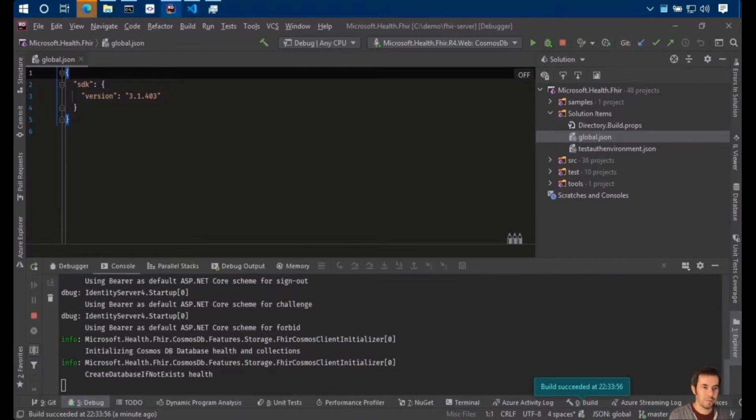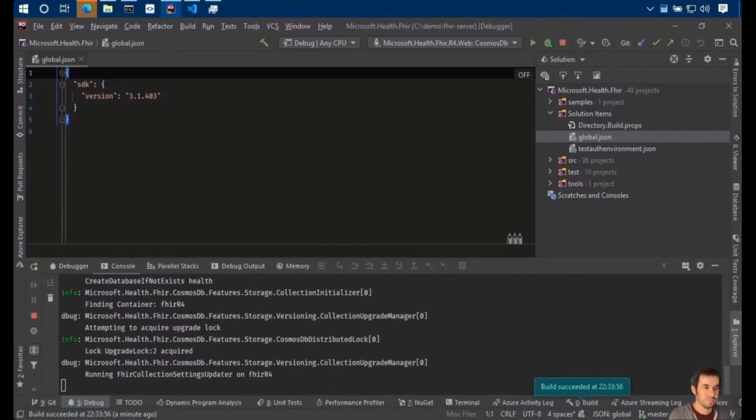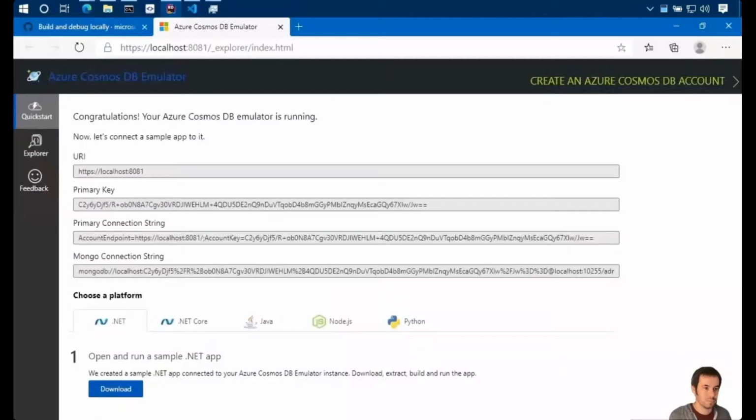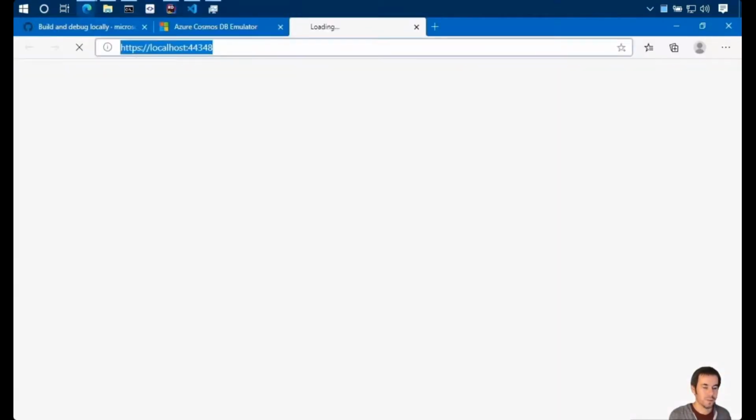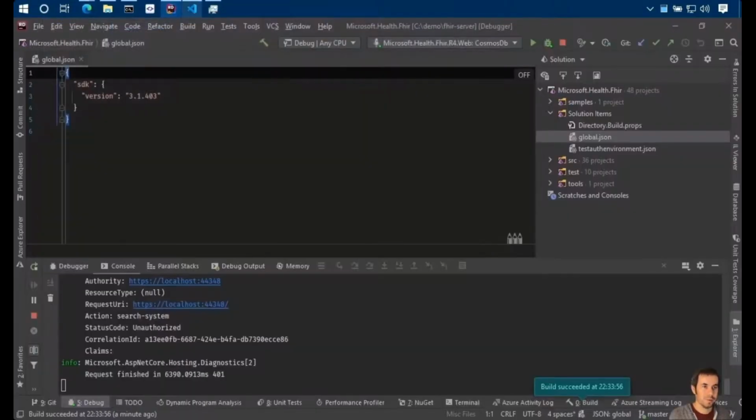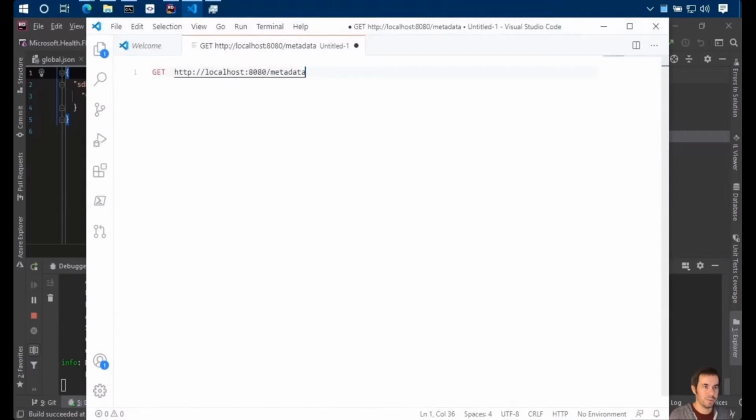Cool, looks like it's up and running. All right, so once it's there, I'm going to sub in the new metadata endpoint. Delete and test that, send. Oops.